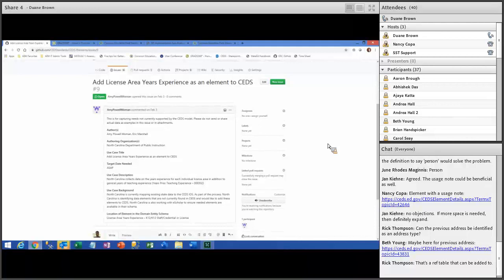Are there any thoughts that anyone has around this? We're looking at this license area, years of experience, or perhaps credential area, years of experience, as an element name, and then possibly that. Any thoughts around that, or anybody see a problem with that? I think it seems like there's value in having the experience tied to the credential as well. We have employment years of experience, but not tied specifically to the credential that a person could have.